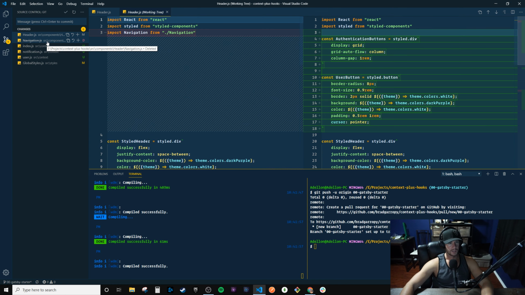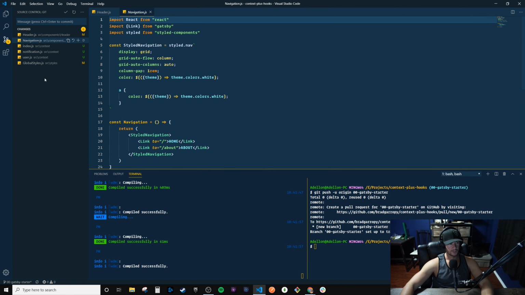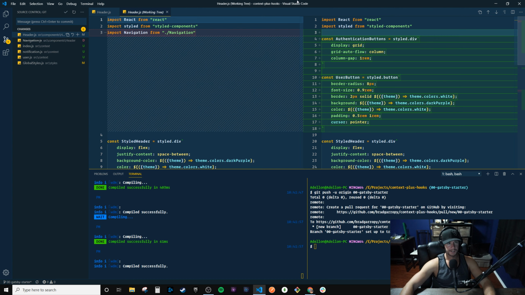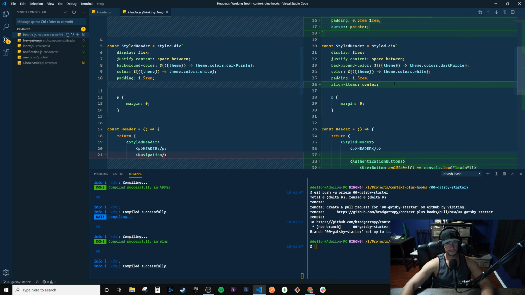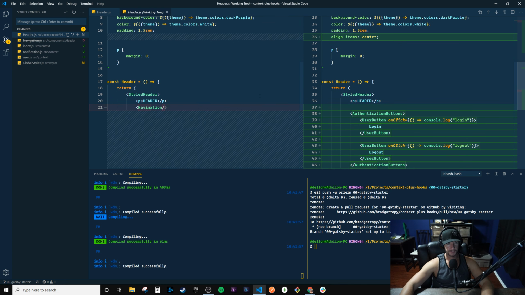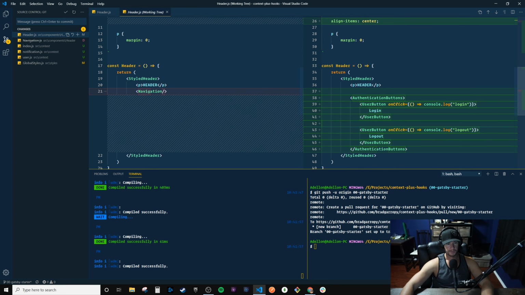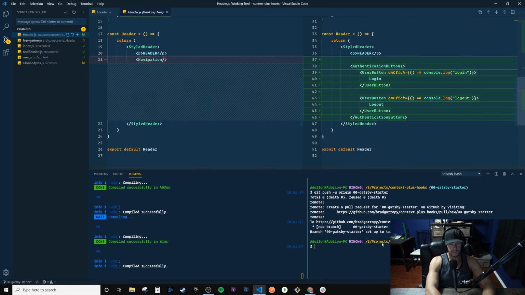What changes did I make here? I got rid of navigation completely, which is totally fine. Header: I added the two styled components, align the item center, and added in these quick buttons that do not do much. Okay, sweet. I'm happy with this.